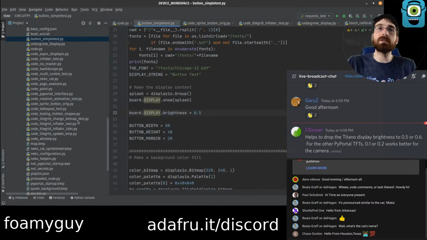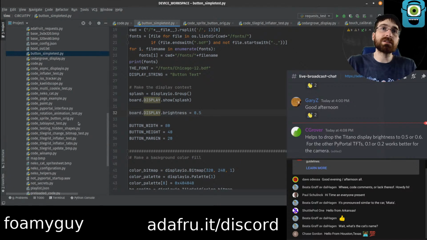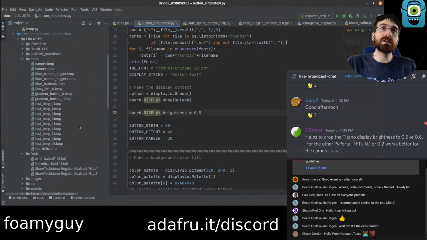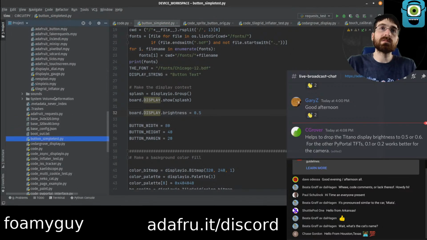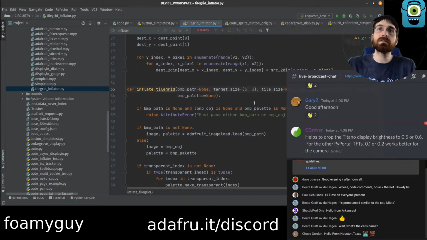And so I'm going to grab tilegrid inflator from my device. I probably put inside lib. Yep. And I did name it inflator with an O there. Let's see if I have any inflator. No. Okay, good.